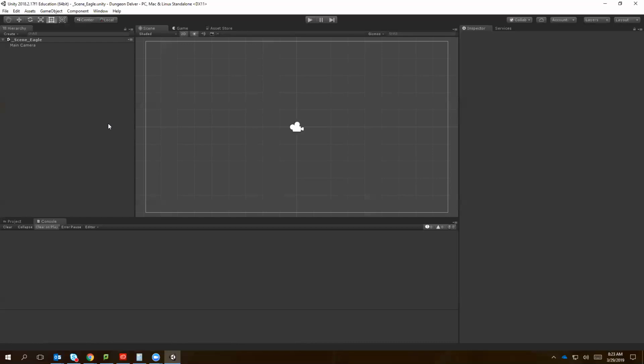Now after you've done that import, look at your project tab and you should have some assets and things that you didn't have before.